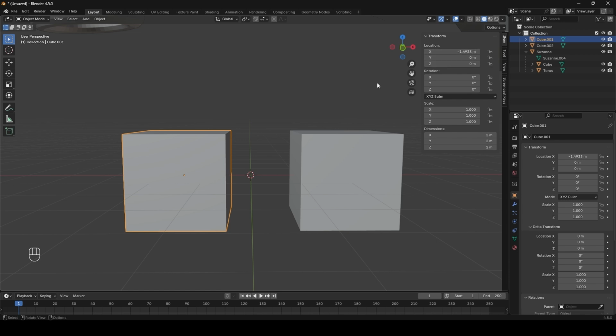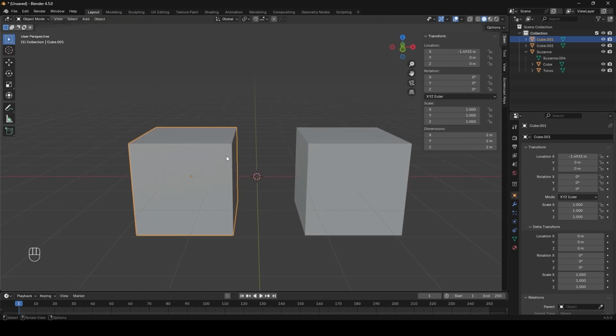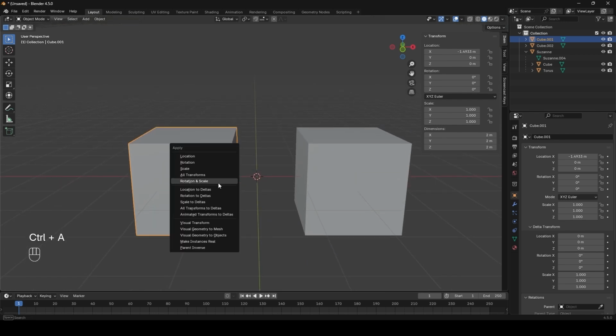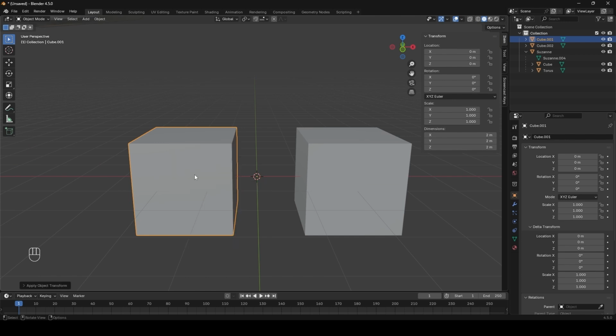If I want to reset this back to 0 but keep all of its vertices in the same place, I can do that by applying the transformation. That's what Blender calls it. In this case, you press Control A and you have your apply menu. This has all sorts of different options, but as you can see, you can apply all transforms, or you can just apply one of them. But if I apply all transforms, now its origin moves back to the center and its vertices are all here and it's all zeroed out.